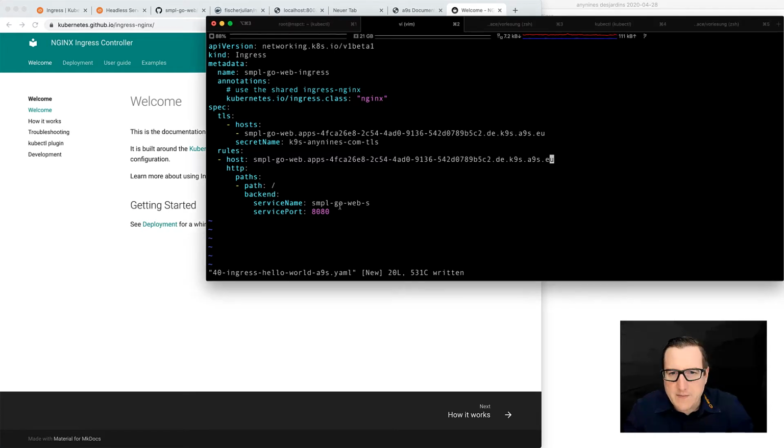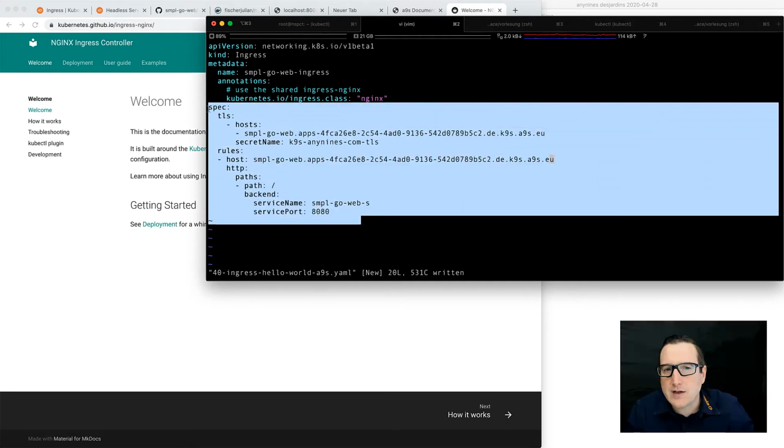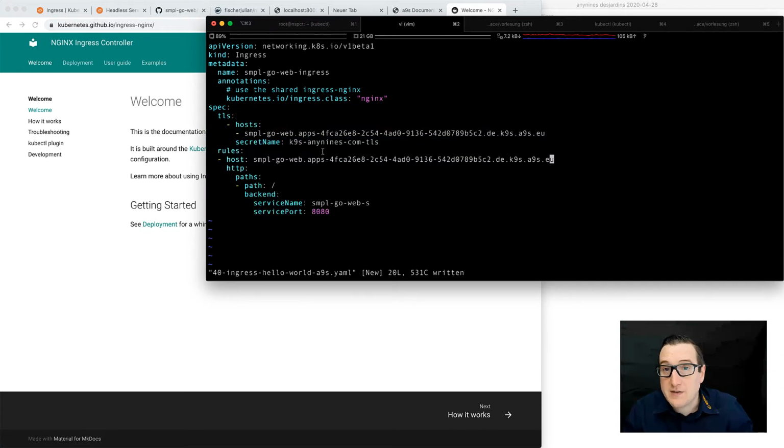All right, backend name. The backend name then refers to the service and to this particular point. So this is then all. This is all that the Ingress has to know. This one is very important.